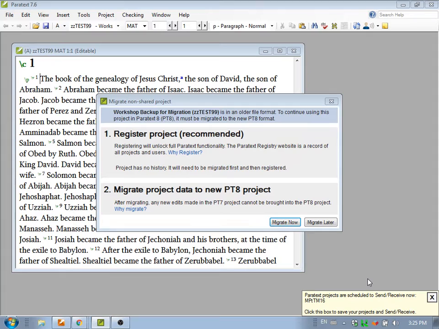I want you to notice a couple things. First of all, this is a non-shared project. Up at the very top, it says non-shared project. Non-shared projects do not have to be registered. You do not have to register a non-shared project. So you could just bring this over to Paratext 8.